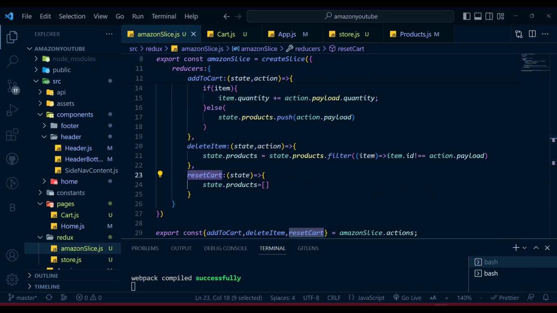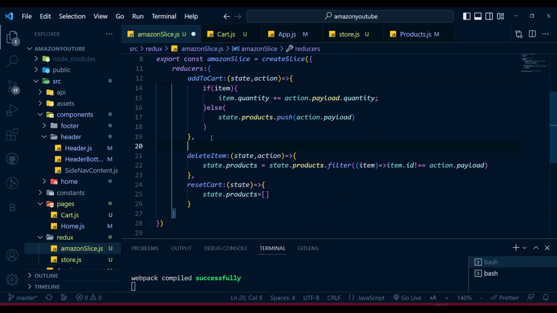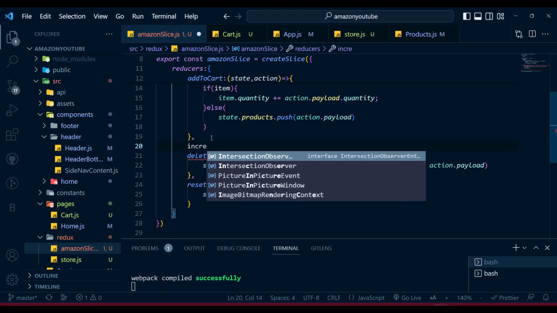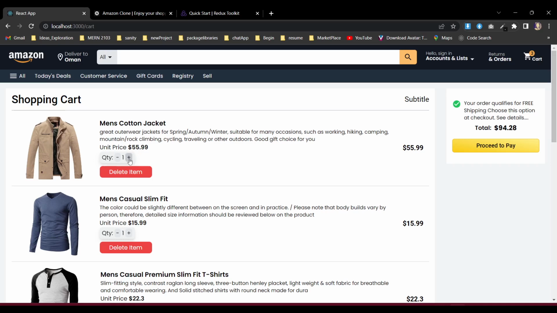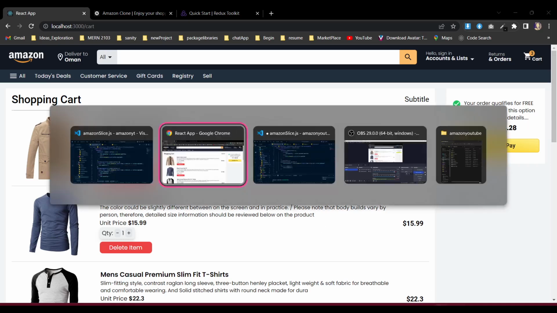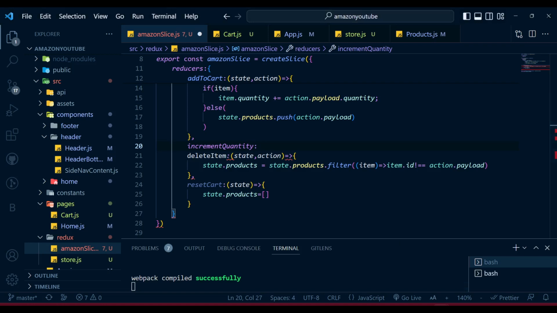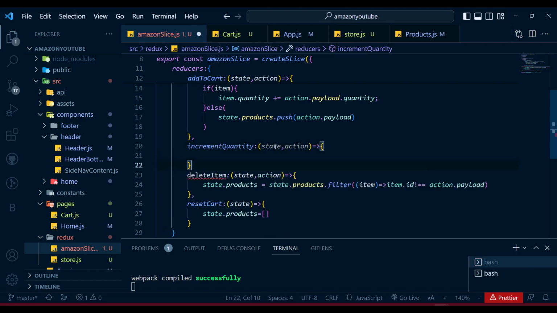And first of all, to create that, let's go at the top level before deleting the item, and the first one will be increment quantity. Because remember, whenever we click on it, we will not increase the total items, we're going to increase the quantity. So give it a name that reflects that, like incrementQuantity. And it's going to take the same way a state and an action. And what it's going to return for us, let's see.